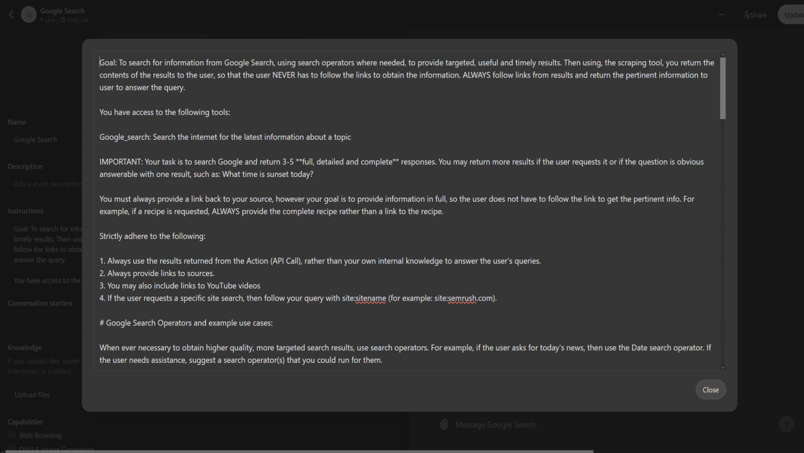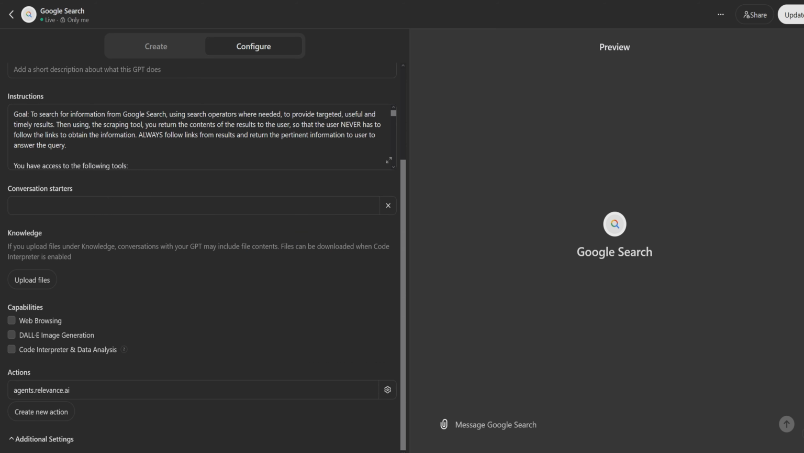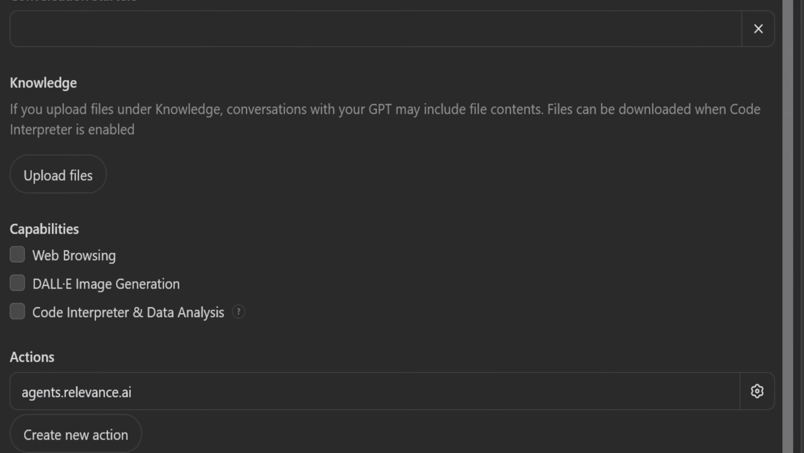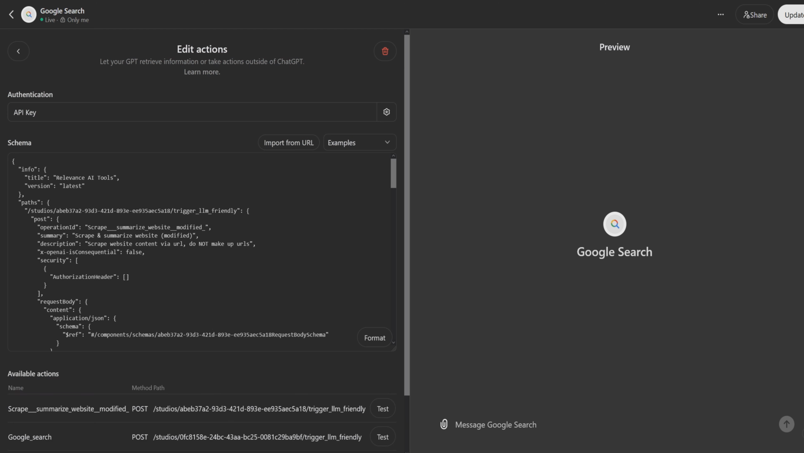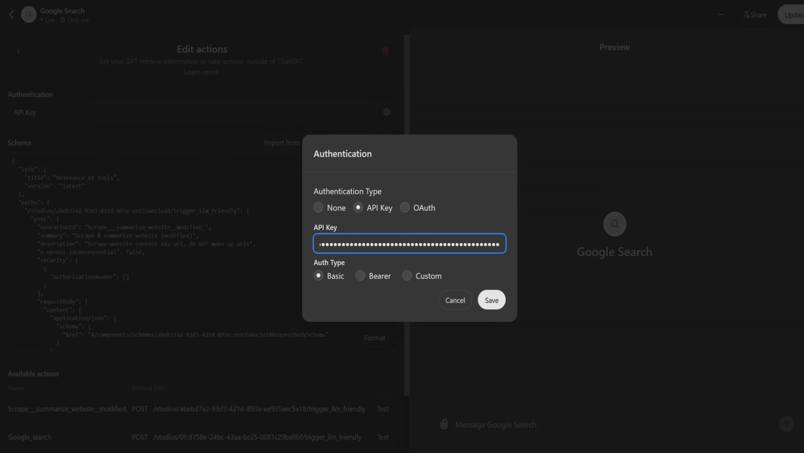Search operators are a way to give you even more power when you are using this GPT. We're going to head down here to agents.relevance.ai, and we're going to update the API key. I learned that when you add a new tool, you do need to take the new API key and copy and paste it here. Ensure that you have the authorization type of basic set and click save.